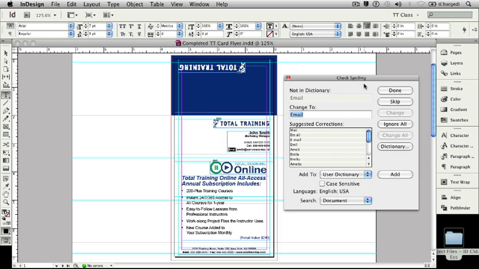Now, the first thing it's found is the word email. That's not loaded into my dictionary, although I can add it, and we'll do that in just a little bit. I also have the option to search the entire document or all documents I have open. If you're working with a very large document, say a book, like a catalog or a directory, you can check every single InDesign document that you have open on your screen, and it'll spell check all of those.